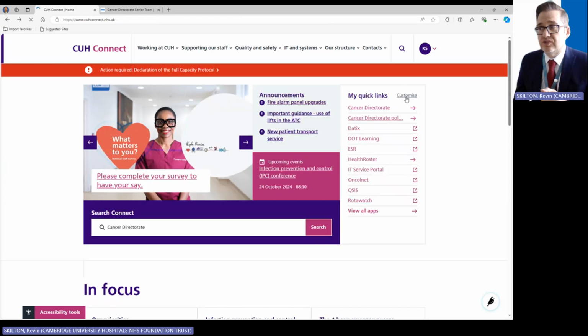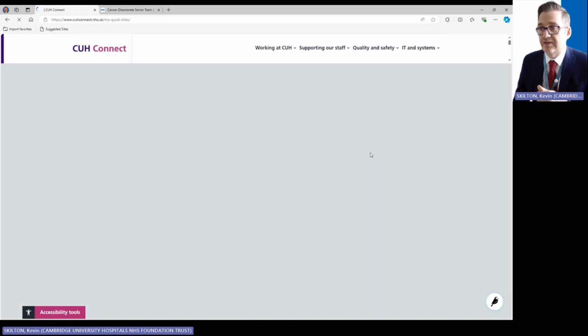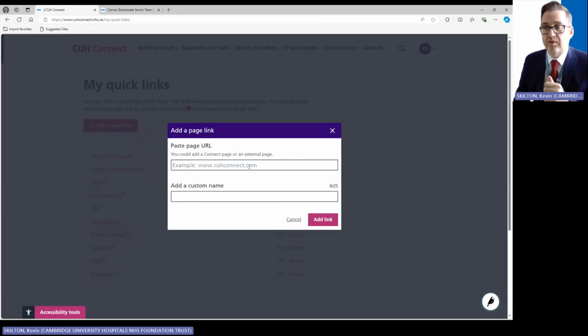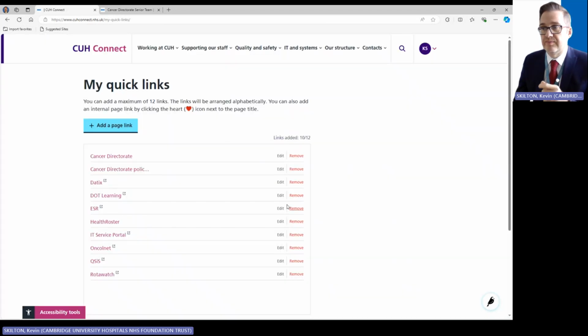However, what you can do is customize your quick links on the right hand side here. And to do that, you just need to be logged in with your nhs.net account at the top of the page. Once you're logged in, as you can see, I am there, this page then becomes customizable. So if you can click customize there, you can then remove some of those links. You can add links to it by typing in the URL codes and a name for it.